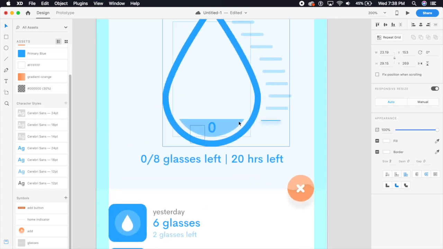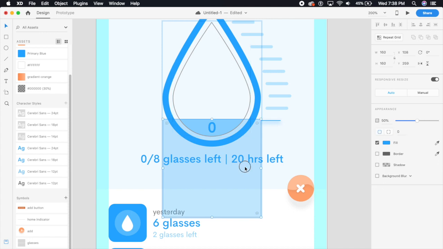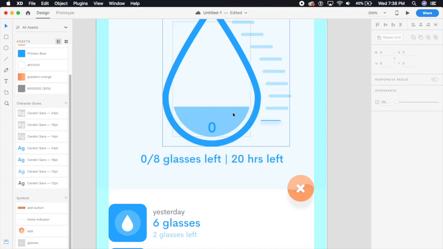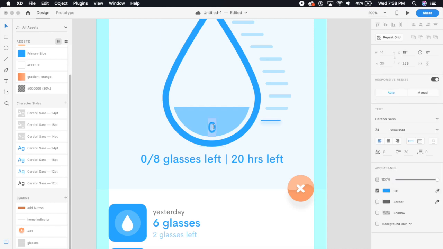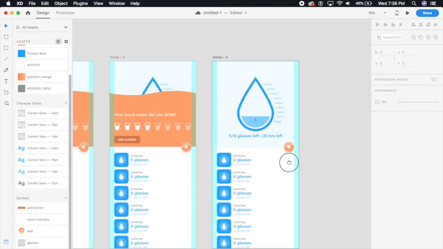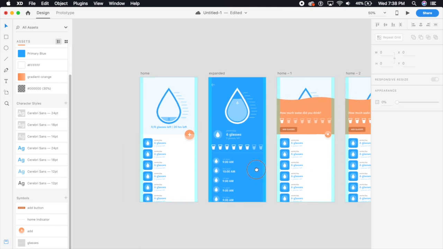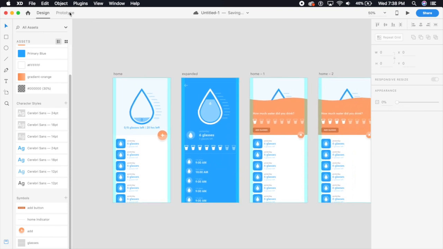That was a little hiccup today. So I'm just gonna bring this rectangle to this portion. This indicates one glass. I'm gonna change this from 0 to 1. Bring it up a little bit so that it indicates some movement. Perfect. Okay, the screens are set. All we have to do now is prototype it.